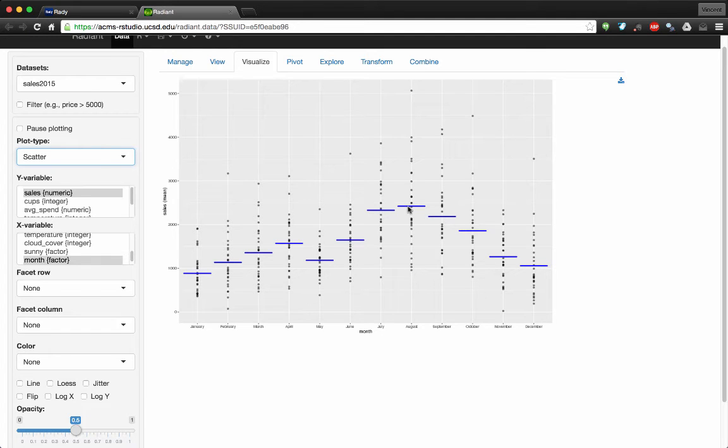Here we do indeed see that sales on average, or in expectation, are a little higher in August than they are in July. But there are certainly dates where sales were higher in July than in August. There's quite a lot of variability around that average, and that's interesting to know as well. It's certainly not the case that every day in August has higher sales than every day in July. That's important to know.